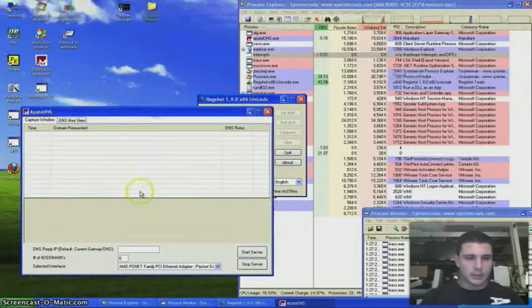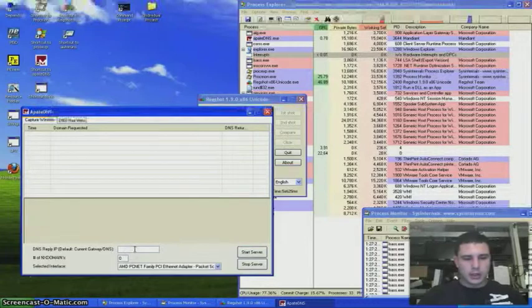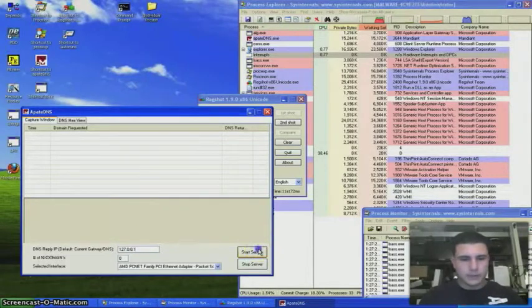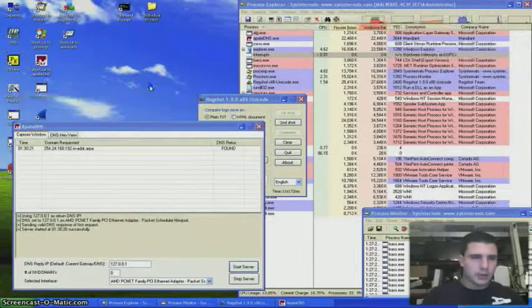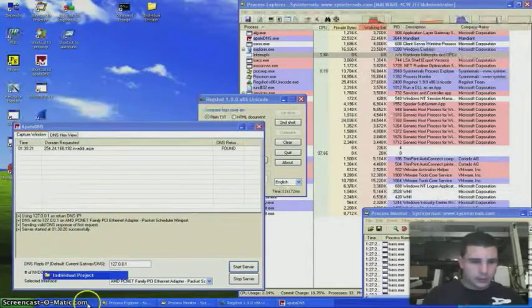Alright, so the next thing that I'm going to do is redirect all DNS queries to my localhost using ApateDNS. I was able to successfully start the server. Good.